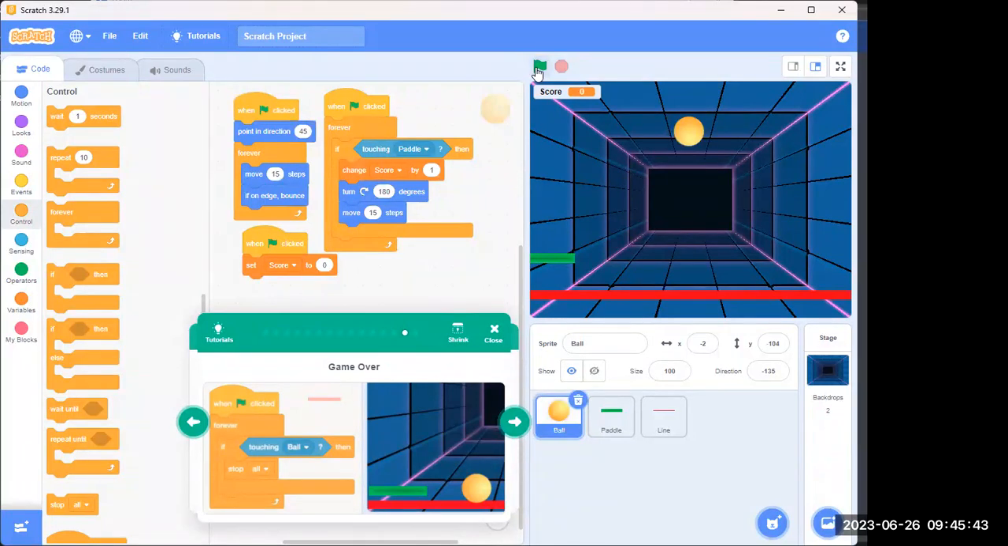I'm going to play it. See my score 1, 2, and 3, and 4, 5. Oh, I missed it. And my game has been stopped because it touches the red line. So for me, it was so much interesting. I don't know about you, but I hope that it was interesting for you also.